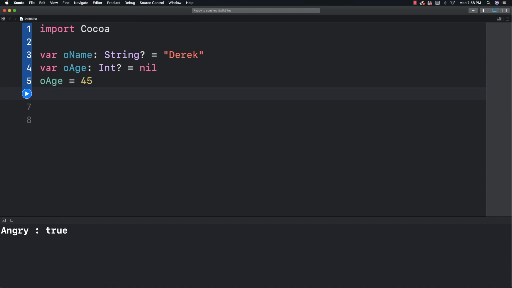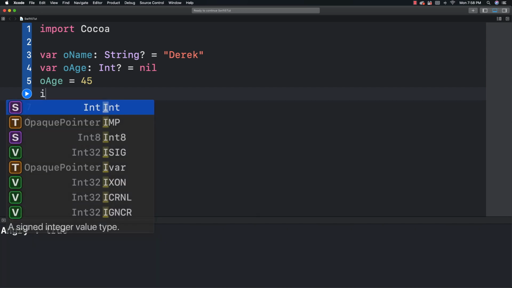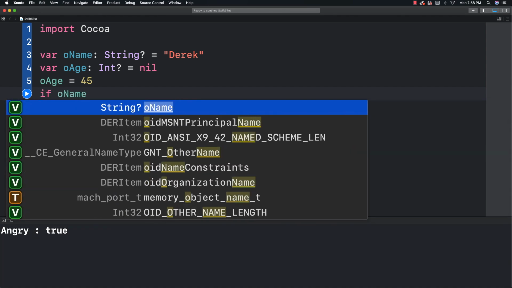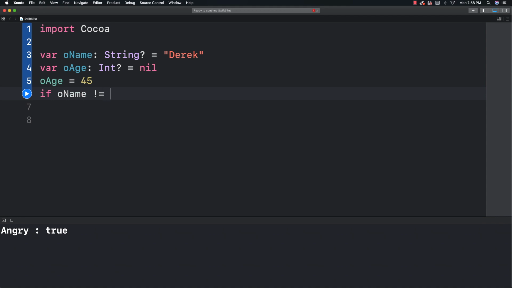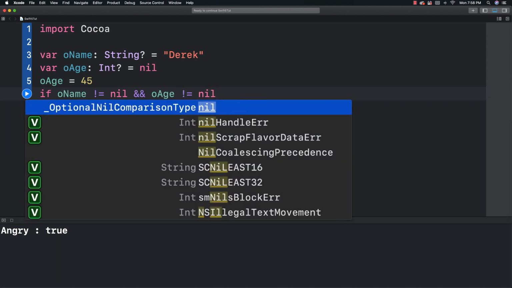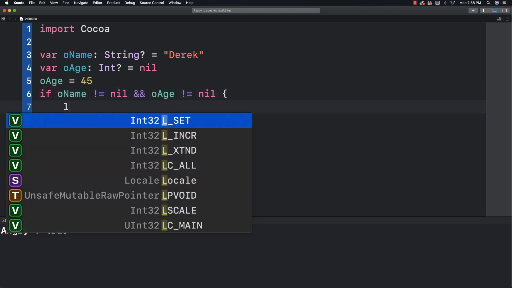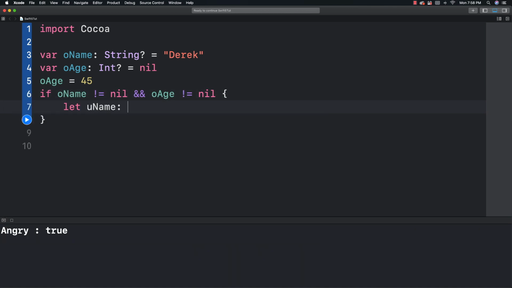However, it's important to understand that you're not going to be able to use an optional string or other data type as if it is a simple string. To actually get the string that it contains, you must first check if it has a value, and then if it does, unwrap it. Showed you how to unwrap before, but I'll show you again. So I'm going to say if oname is not equal to nil, and let's check both, oage is not equal to nil. Well, in that situation, I can then say let uname string, and then unwrap the optional by just putting an exclamation mark at the end.